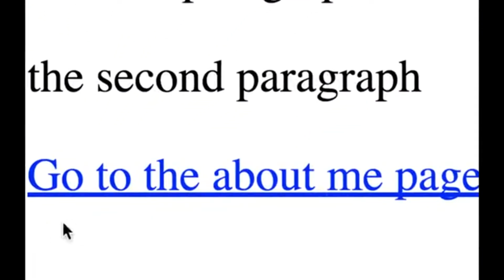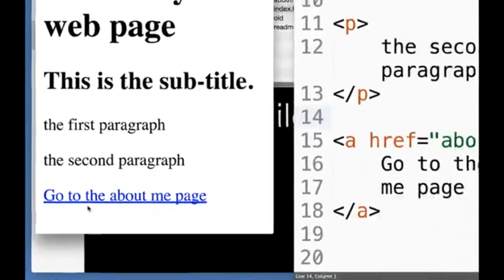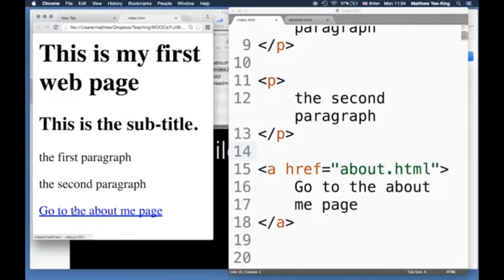Here's my pointer. If the pointer goes over the top of the link, you can see it turns into this kind of gloved hand, which implies that I can do something. I can click on it. And if I mouse over the other text, you can see it turns into this kind of caret mark, which allows me to select. Right, so zoom back out again. And if I click on that link, let's see if it works.